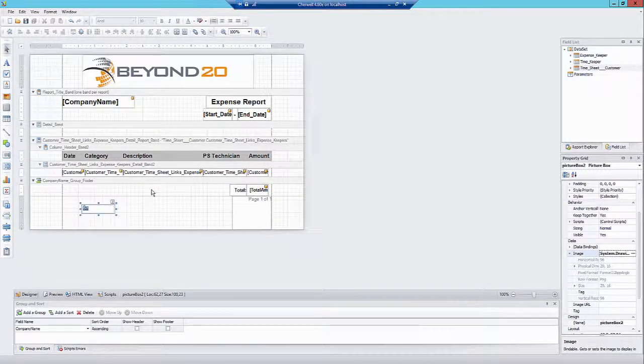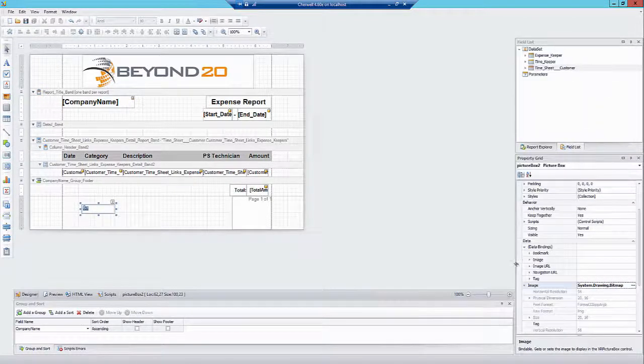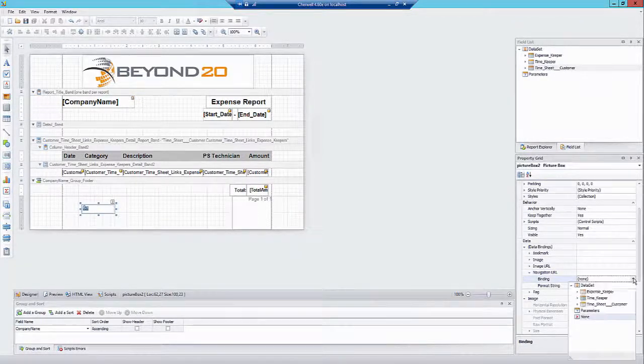Now that we've inserted the image that we're going to use, we need to connect it to the field that contains the URL to the receipt. So also on the right-hand side, under data bindings, we're going to expand that out. Make sure you select navigation URL, and we're going to set that to bind to the correct field that contains our URL.